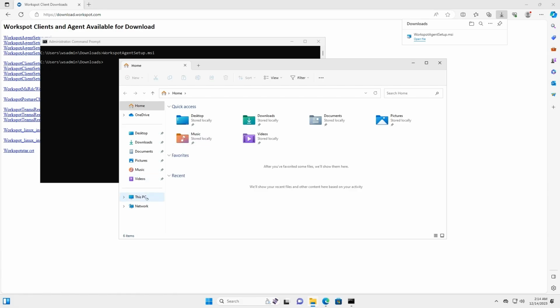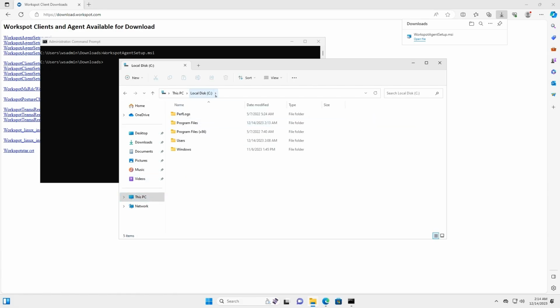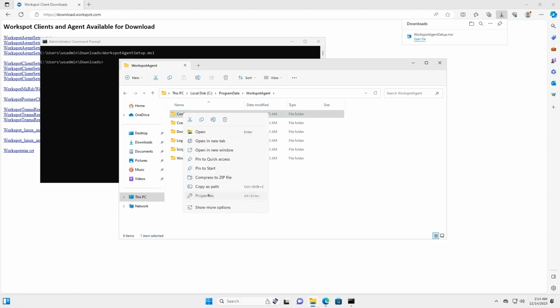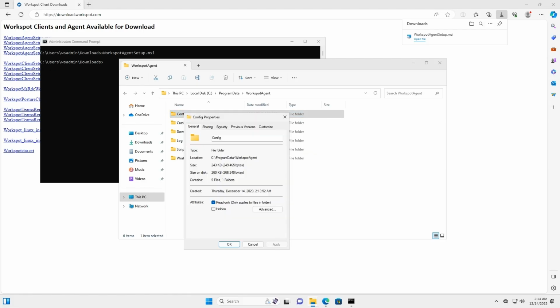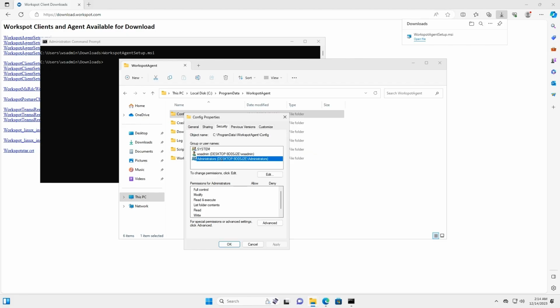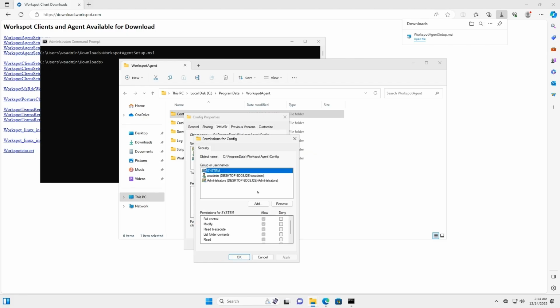Next, on your C drive, navigate to Program Data, then to the Workspot agent. Right-click on the config folder, select Properties, and go to the Security tab. Make sure administrators have full control.